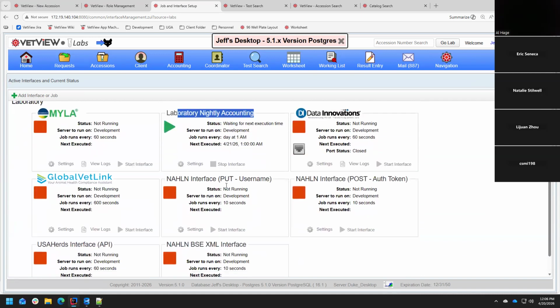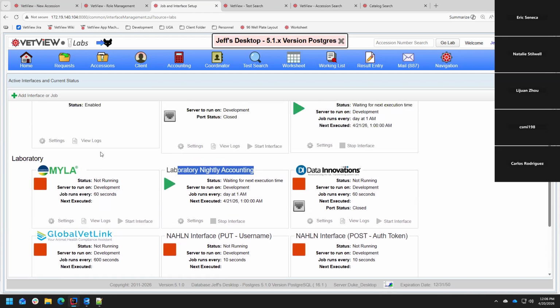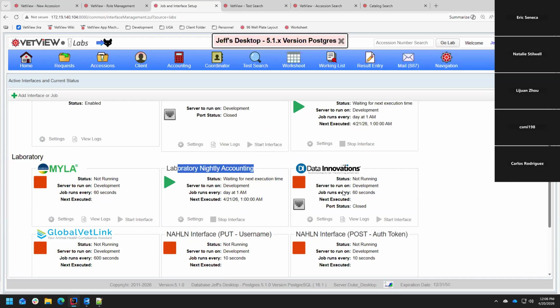But this is also used for, say, your instrumentation or interfaces, where these jobs run in the background and then communicate to the outside world, whichever way you're going. Data Innovations is one of the common ones that we use for some of the analyzers, the chemistry analyzers, some of the bacteriology, things like that. Some of them may be actual external entities like Global Vet Link or the Noun Project. One of the directions we're going down is building more interfaces directly in VetView, so we talk directly to equipment versus going through Data Innovations, which is more like a broker that talks to different equipment through its system.